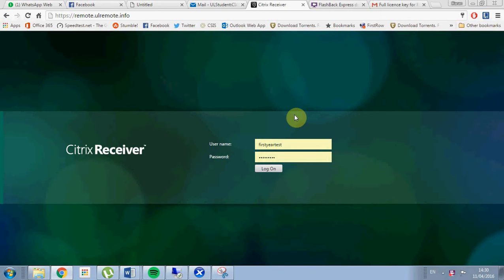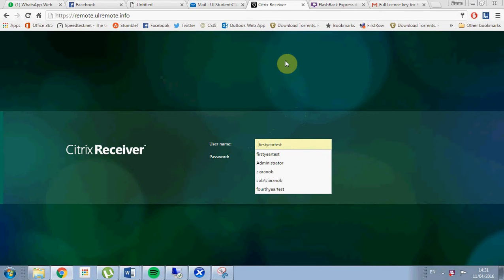Different desktops for different users. So I'm just going to show you a few of them, maybe three of them. For a start, I'm just going to show you the first year test.